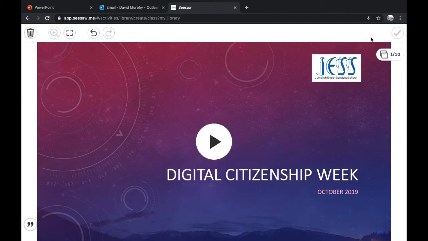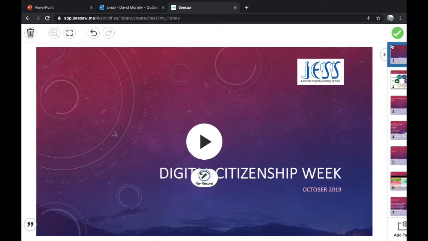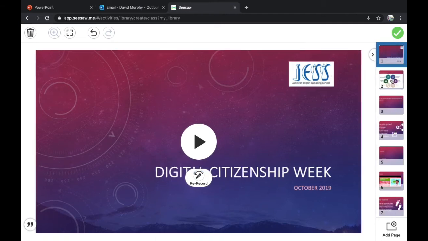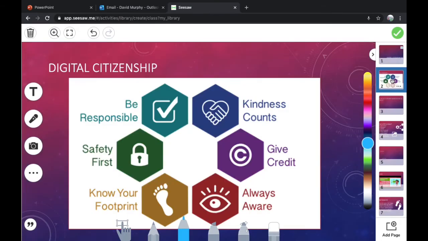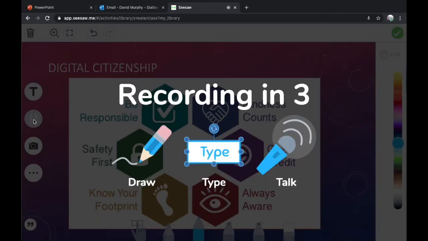When you're finished with the recording, you can see I pressed the done button. If you make a mistake, just click re-record here. So I'm finished with my introductory slide. I'm going to go on to slide 2, and I'm going to teach them about the 6 different badges. Again, you can put some text on it here if you want, maybe some additional text, or what I'm going to do is I'm just doing a voice recording.